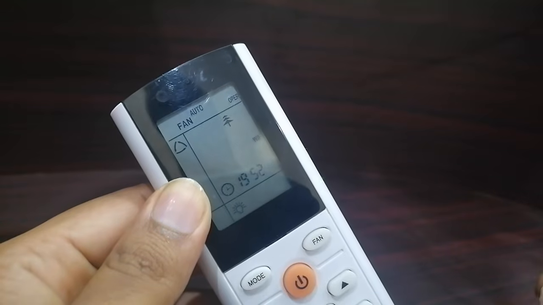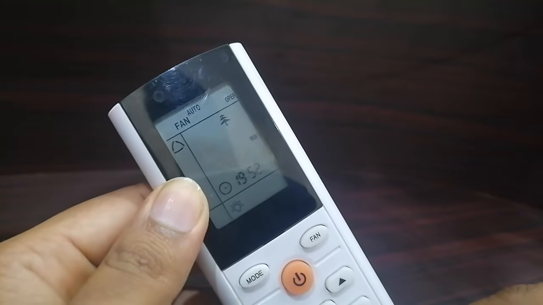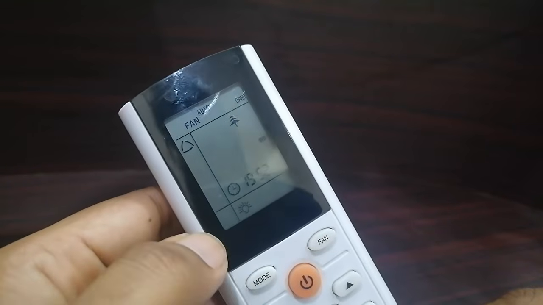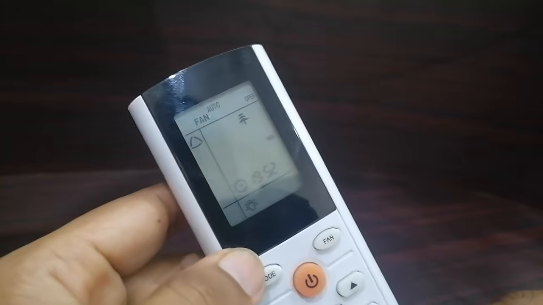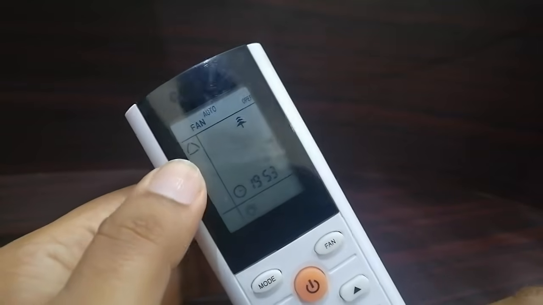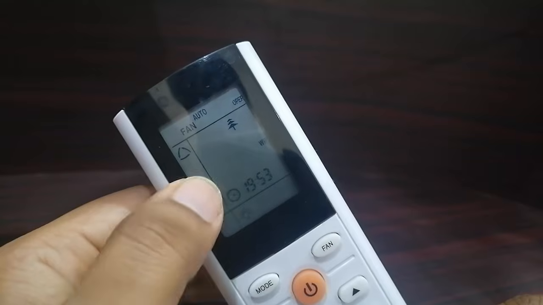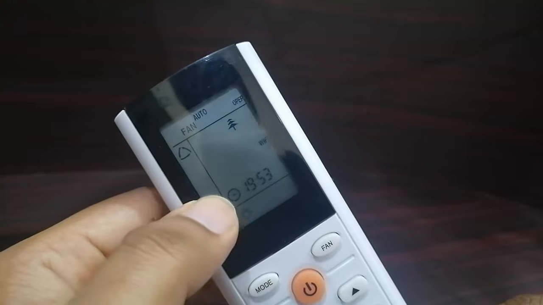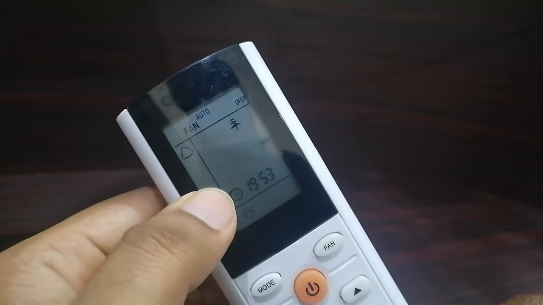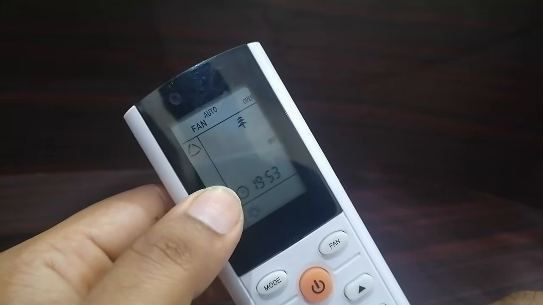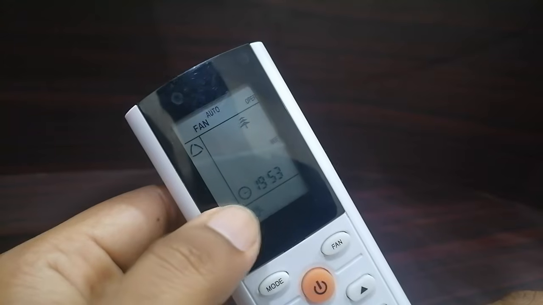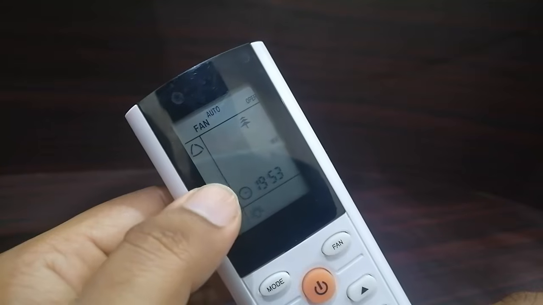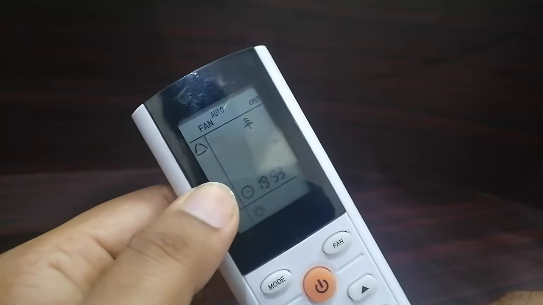Well, there are 5 modes available, which you can select by pressing this mode button repeatedly. The first one, which is currently selected here, is auto mode. In the auto mode, you cannot select the temperature. The air conditioner will select and set the temperature as per room requirement and heat or cool accordingly. You will not need to set the temperature for heating or cooling.